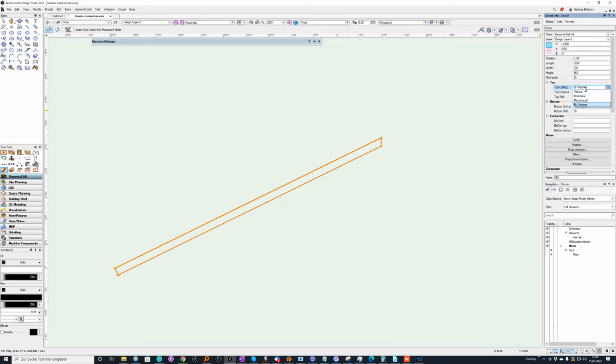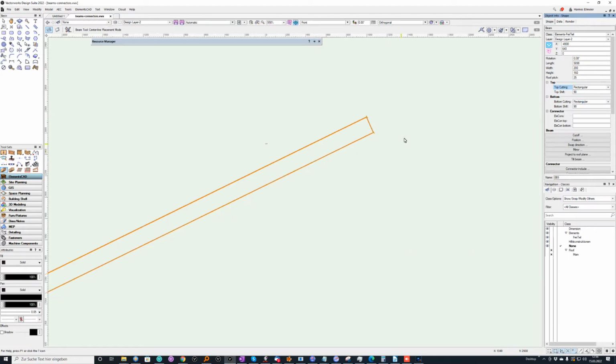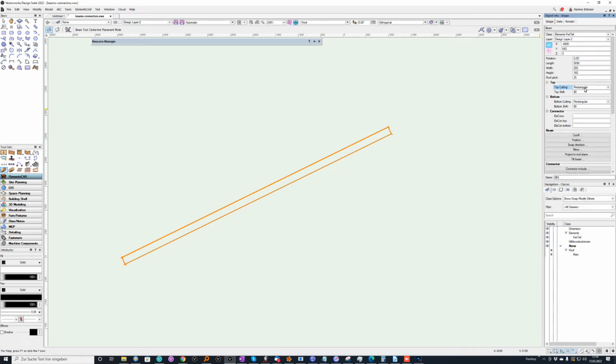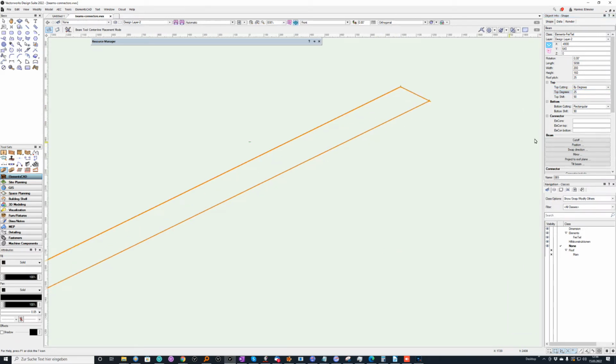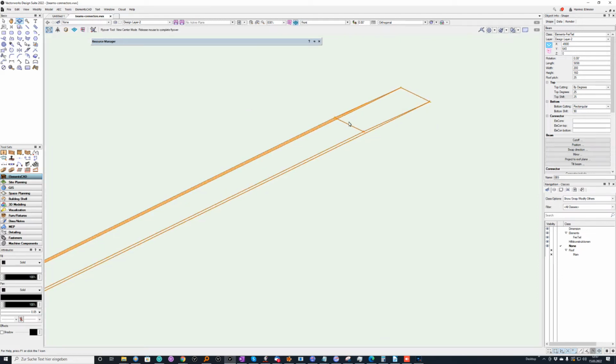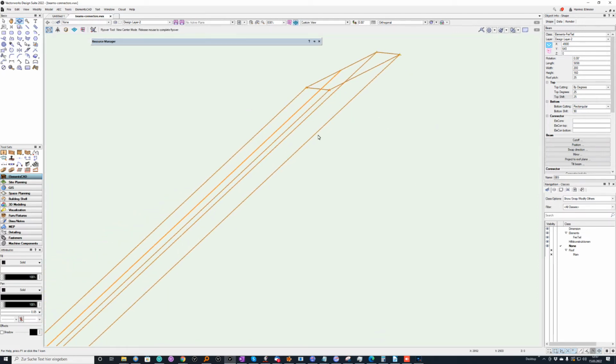Here I can define, for example, a vertical or horizontal or rectangular, and these are static values, and by degrees I can define, for example, 25 degrees. And the second value is the option to make a shift. Means I can cut the beam in two directions.